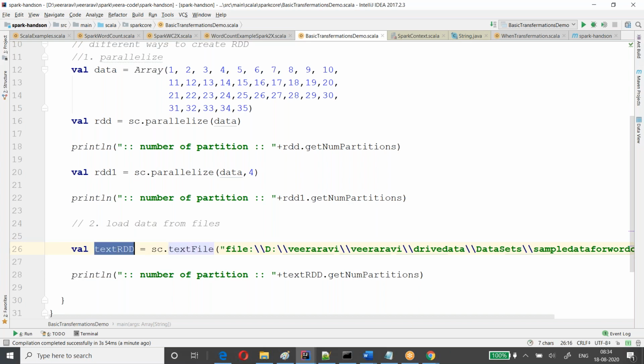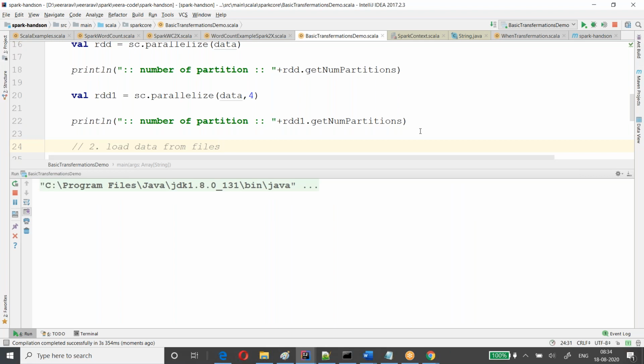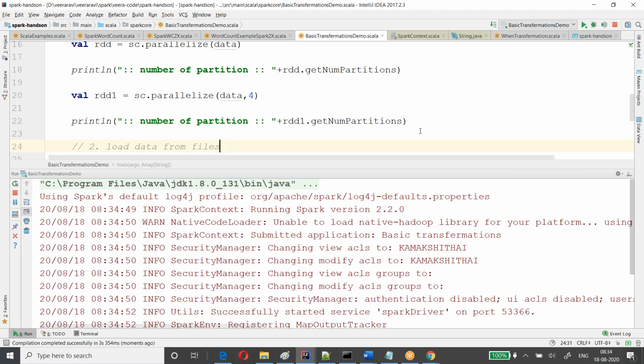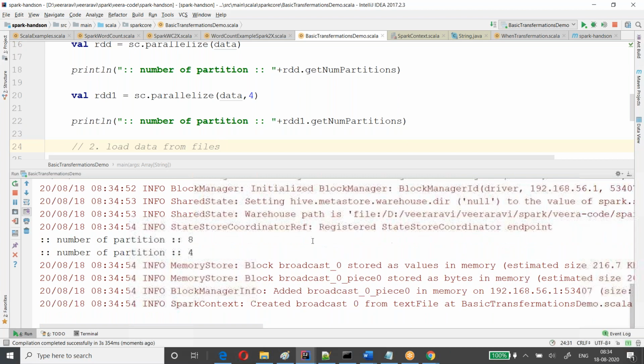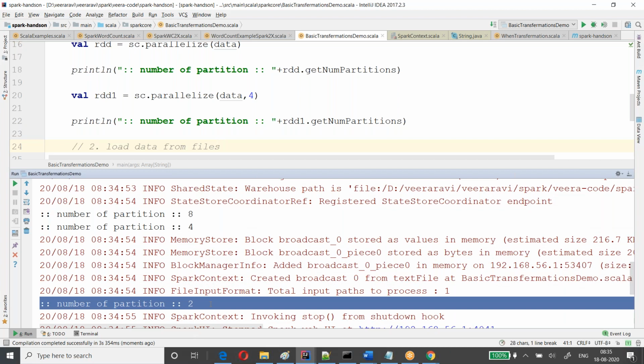Now, how many partitions for this RDD? Can anyone tell me? By using text file I loaded it, right? How many partitions will be created? No, 2. That's what we discussed in the last session. This is not the parallelize operation, right? Yes, it depends on the size of the file and the block sizes.